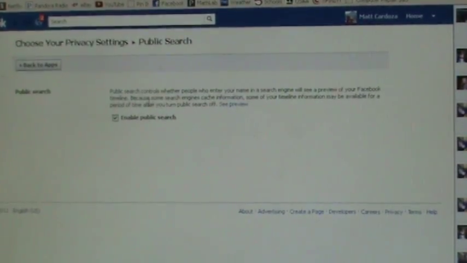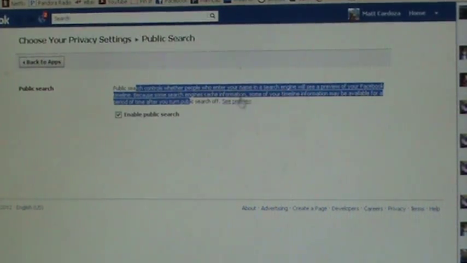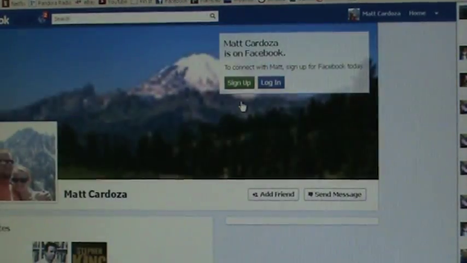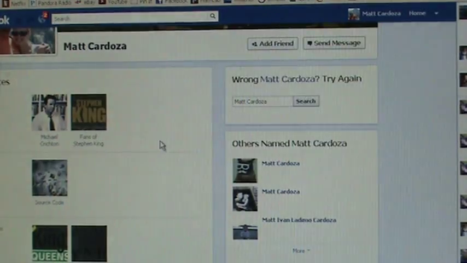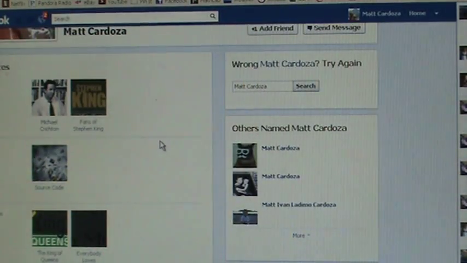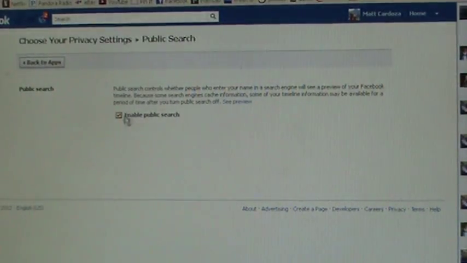Now you're going to see a little bit of information about that setting. At the end of it, you're going to see a see preview link, and you can click on that, and that is what people are going to see. That's what I showed you earlier. Basically, if you don't want to go to Google ahead of time and see what people are going to see, if they're already logged in under their account and you just want to change the setting real quick, you can do that preview. After that, you can hit back, and then the check mark is next to enable public search.